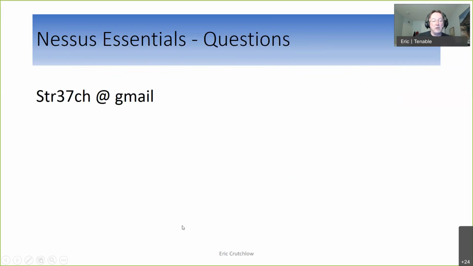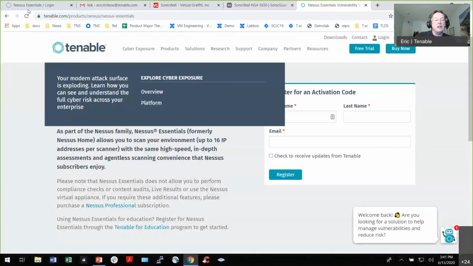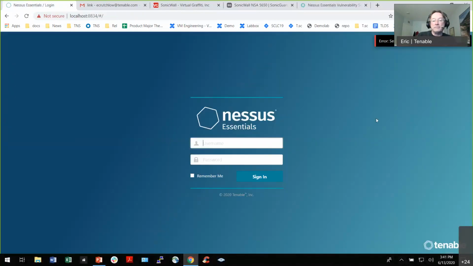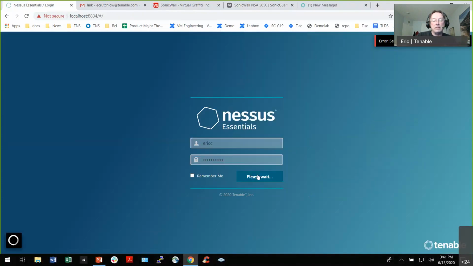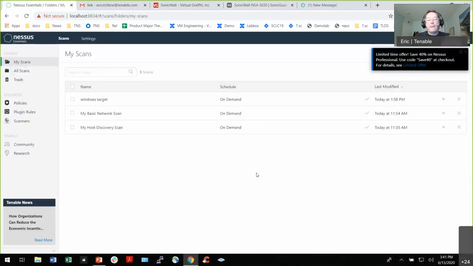I'll leave that up for a moment, but I'm going to go into the actual Nessus right now and show you that. So, okay, here we go. Let me log in. There we go. Love LastPass. Okay, so the screenshots I took came from this instance that I'm showing you right now.